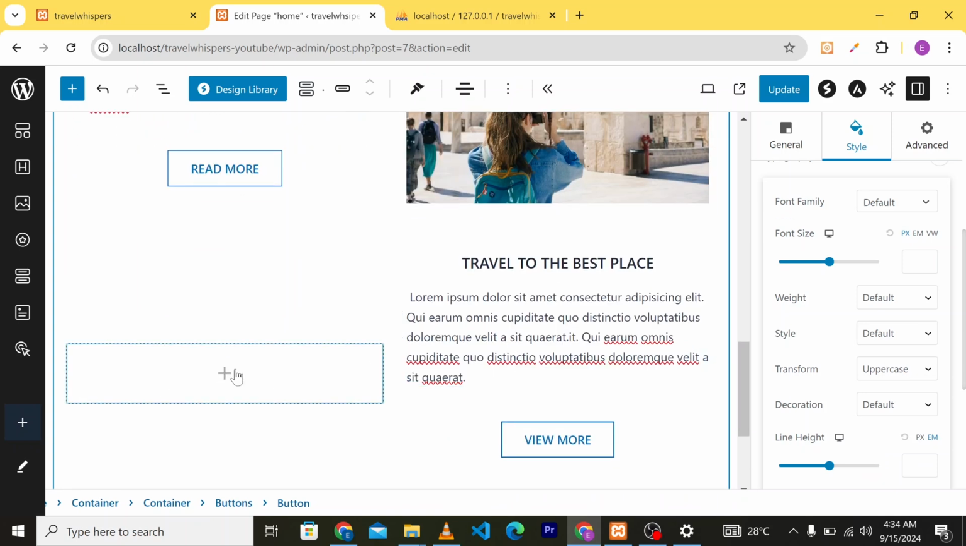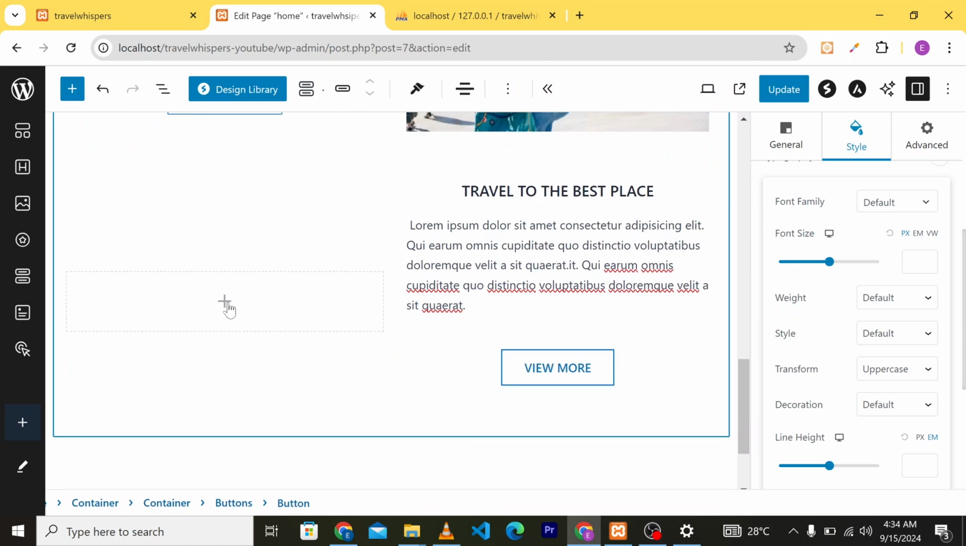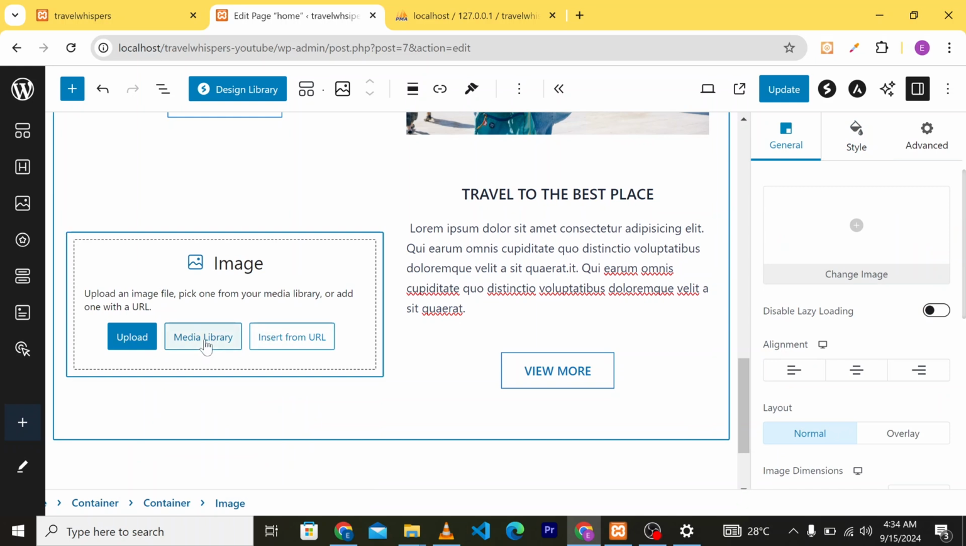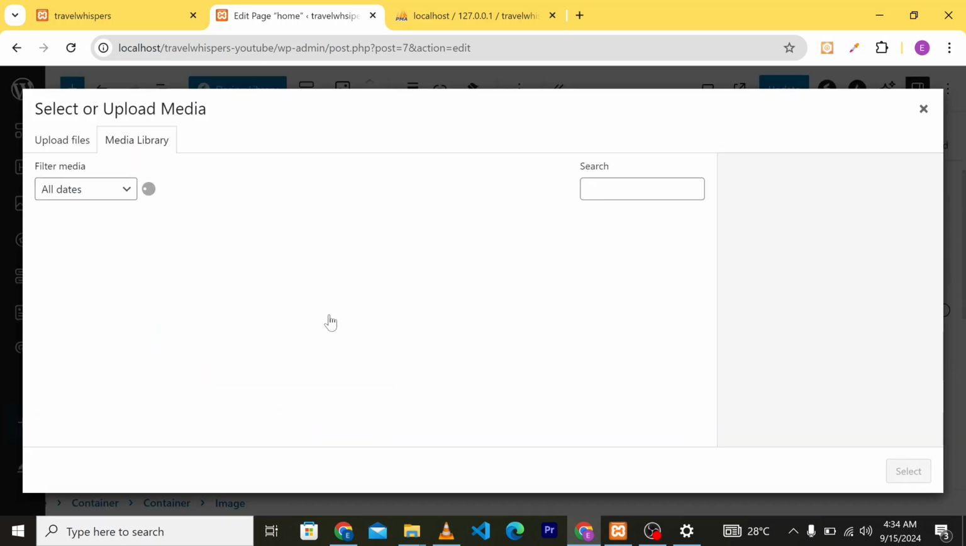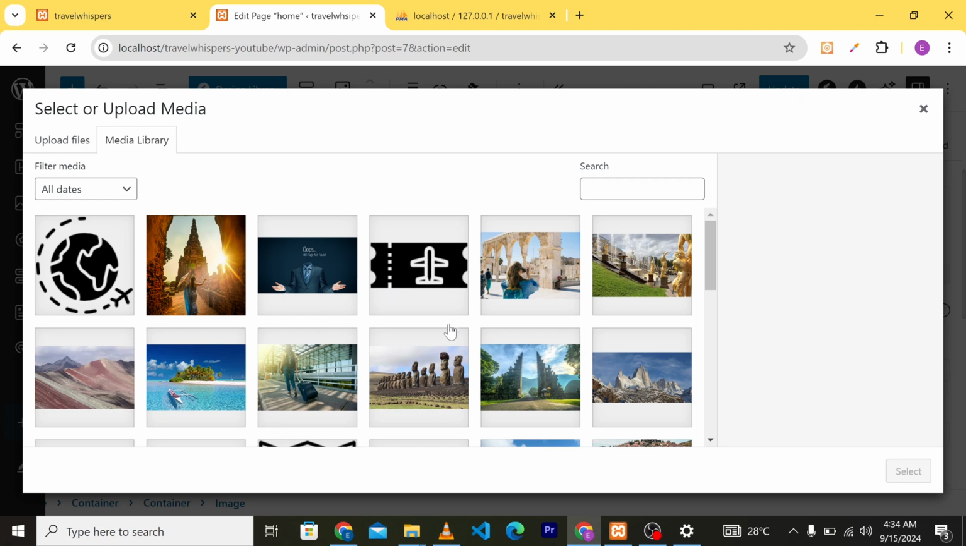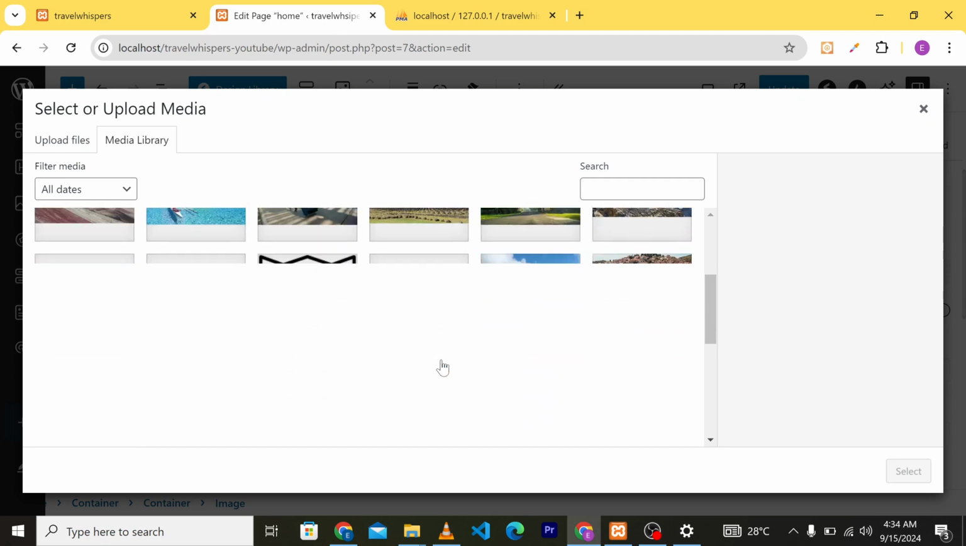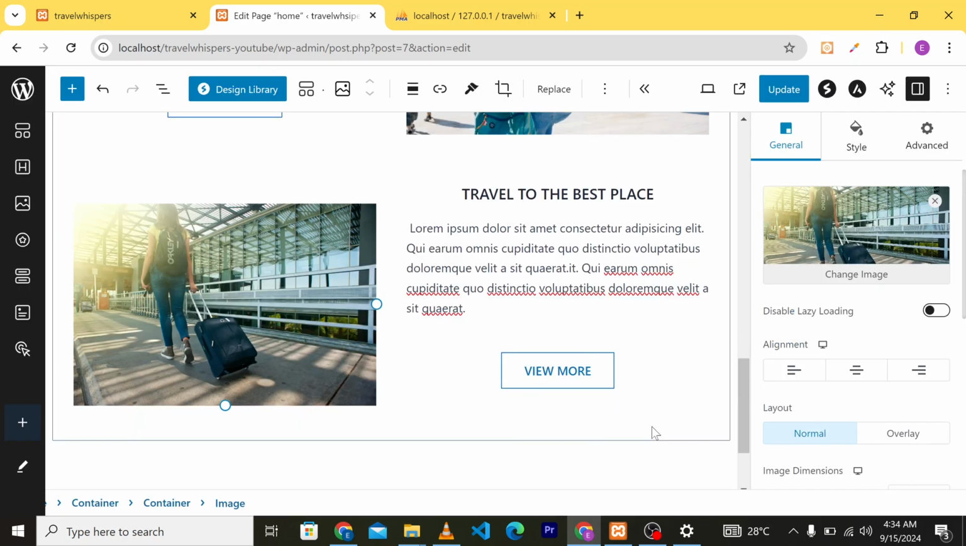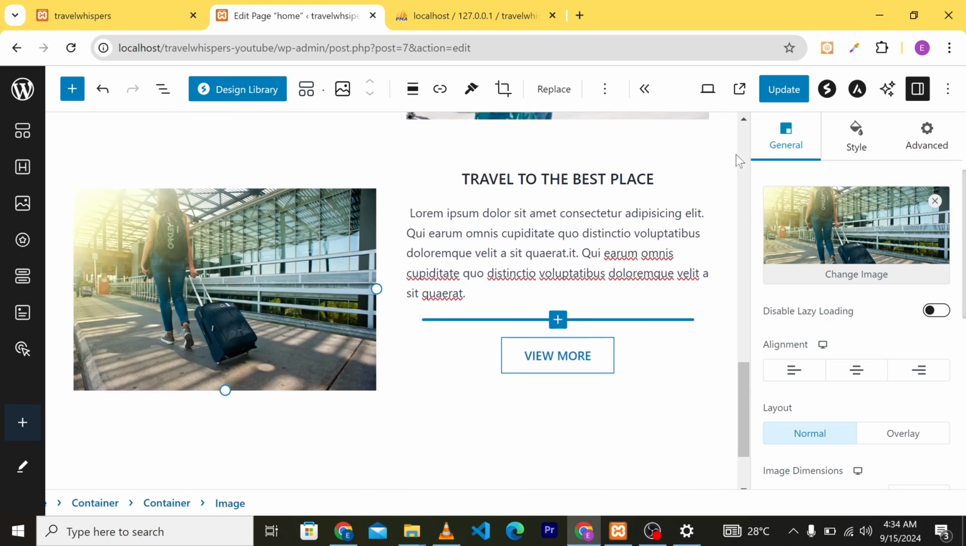Let's bring in our image here. Bring in the image tag right here. Click on image and bring it from the media library. Bring in this particular image, this is the image we'll be using here. Click on select. Alright, let's update and ensure our changes are saved.